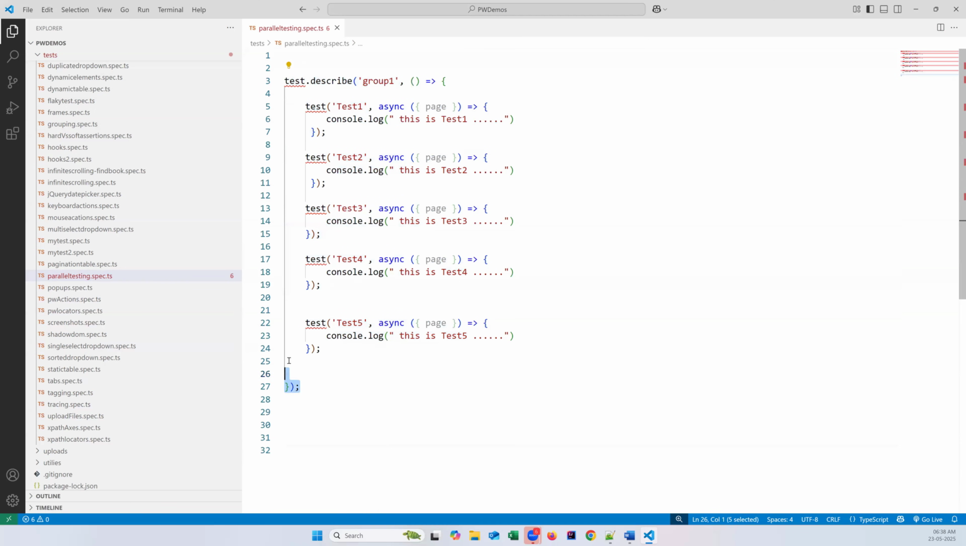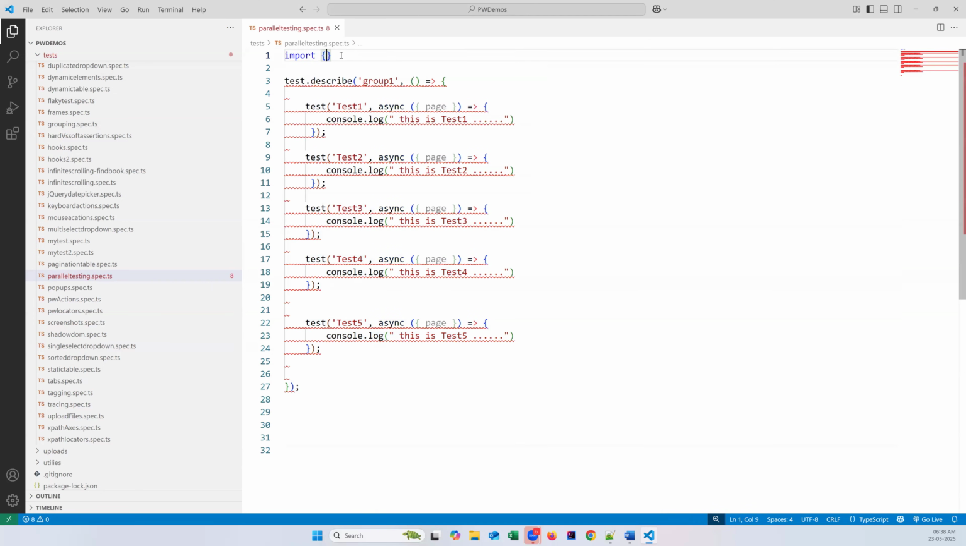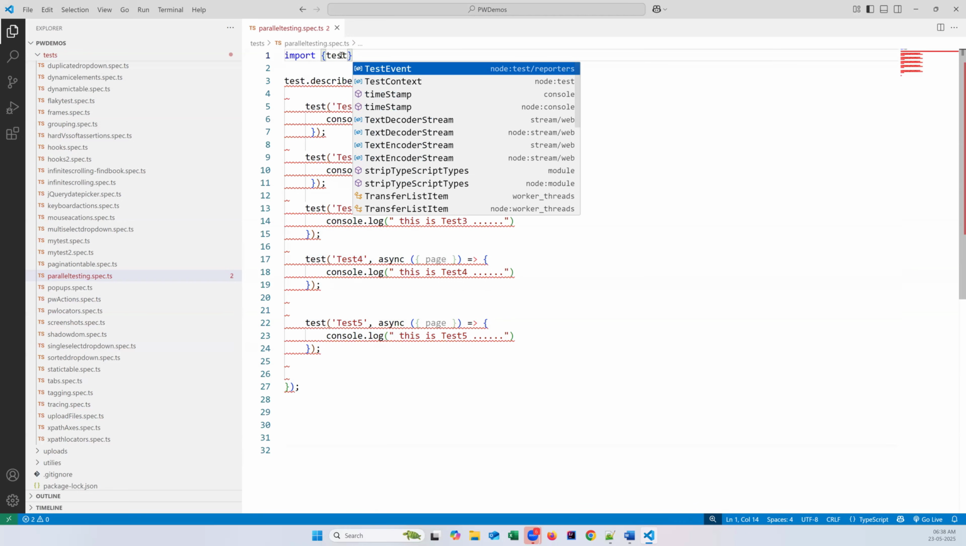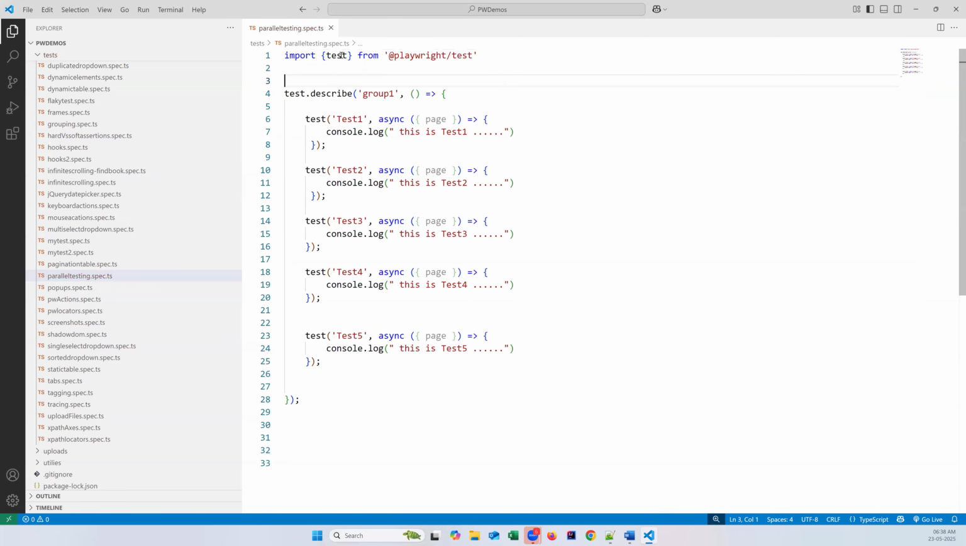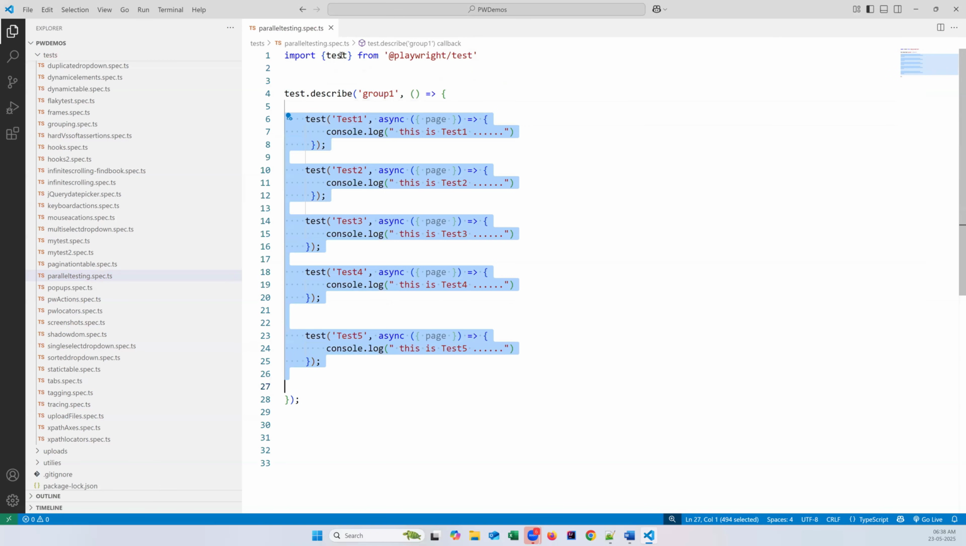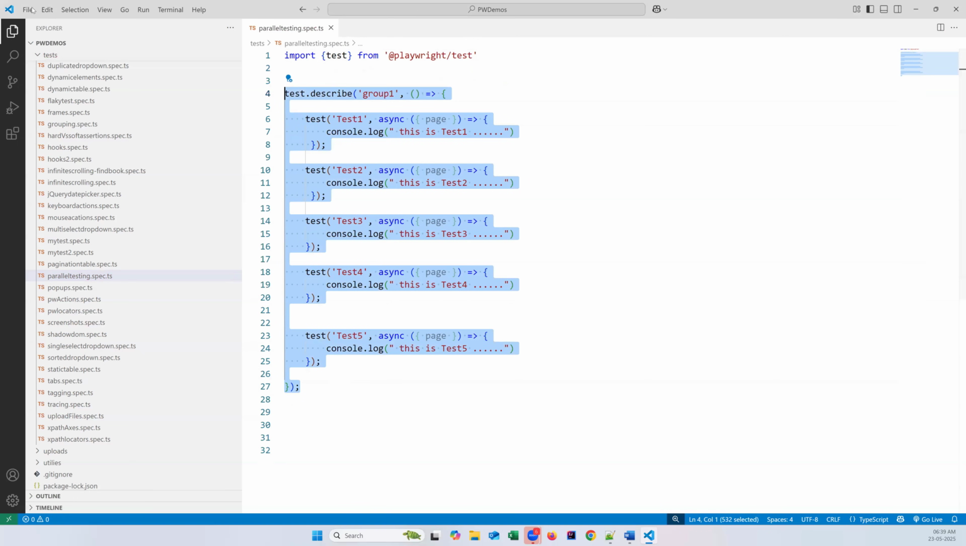Even if you don't specify the describe, it's not a problem. I'm not using expect or anything, I'm just using only test. So I can import only test from @playwright/test. Okay, so here, this is my describe. It is just one group, which contains a number of tests. Currently, we have created a total of 5 tests here. This is one test, second, third, fourth, fifth. So in total, 5 tests I have created in this.